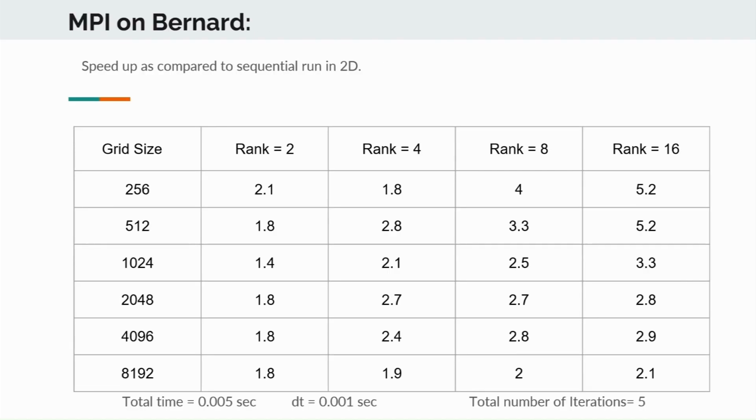As we saw in our previous slide, the runtime goes up to 7 minutes. So to reduce it, the whole code is converted into Message Passing Interface, MPI, for a general number of ranks. We provided here the comparison of MPI run for different numbers of ranks with the sequential run. This is only for 2 dimensions.